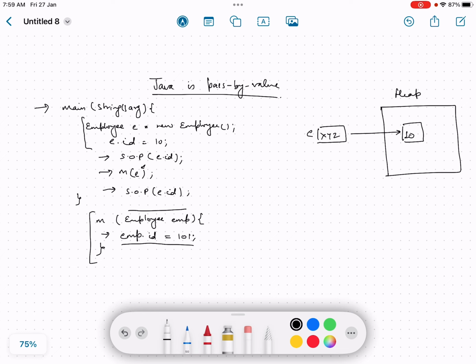So when the program starts its execution, because we are creating a new object, and objects are always created on the heap, a new employee object is created on the heap. Let's name it employee object, and its id is 10. So this is the new object, and its id is 10. e is the reference variable which is pointing to this object.